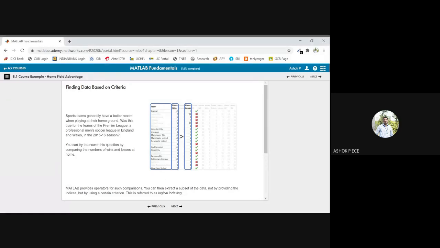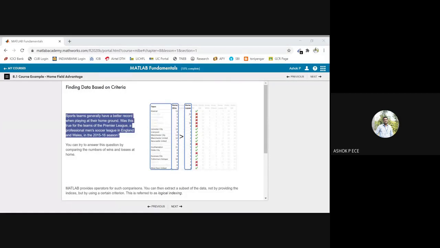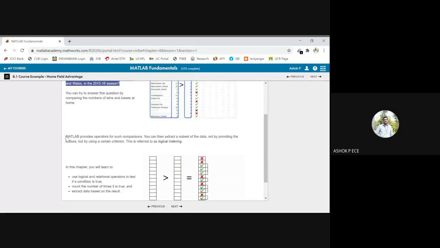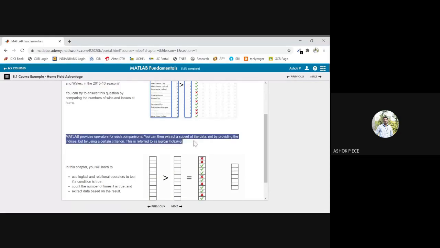So the sports teams generally have a better record. Any team which is going to play in their home ground is going to perform better. Same way, if you want to compare the number of wins and losses at home, you want to extract only the home wins and the home losses, and compare the data. So this fits into our topic where we are going to extract subsets of data and compare. MATLAB provides useful tools for all these processes.